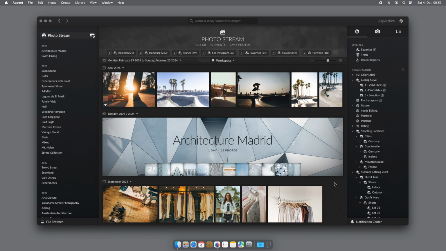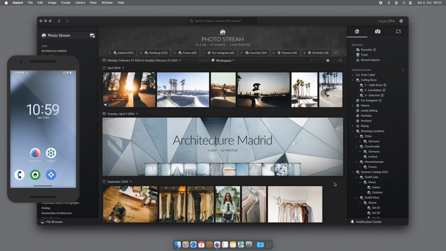Aspect Sync for Android enables you to wirelessly import the photos from your Android-based mobile phone to your photo library. To get started, download the Aspect Sync app from the Play Store. You can find the link below in the video description.